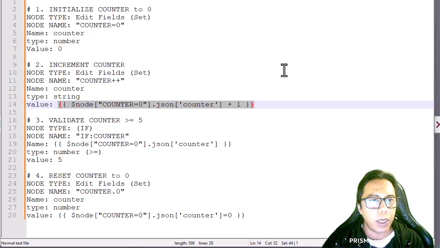Here you have the formula to create a counter inside of n8n.